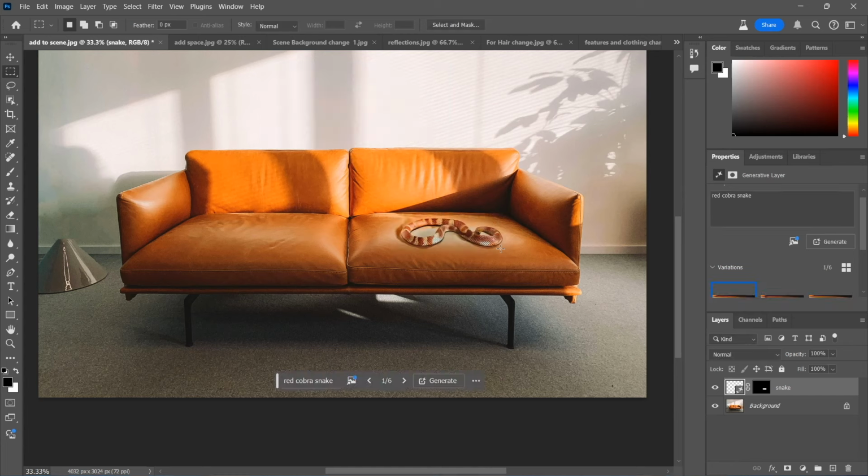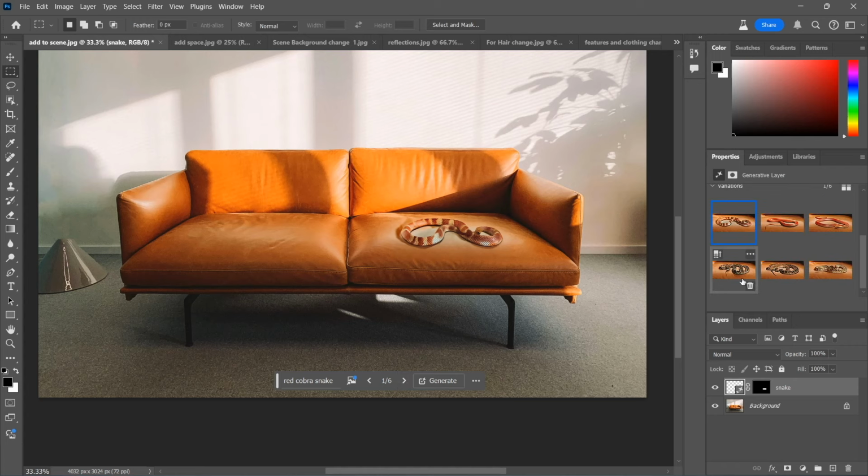So we have new variations. We can scroll through the previous and new variations that you will also be able to see on the right hand side over here. So you can select and delete as you please when you're generating these images. You can also scroll through using the arrows, like I am right now.